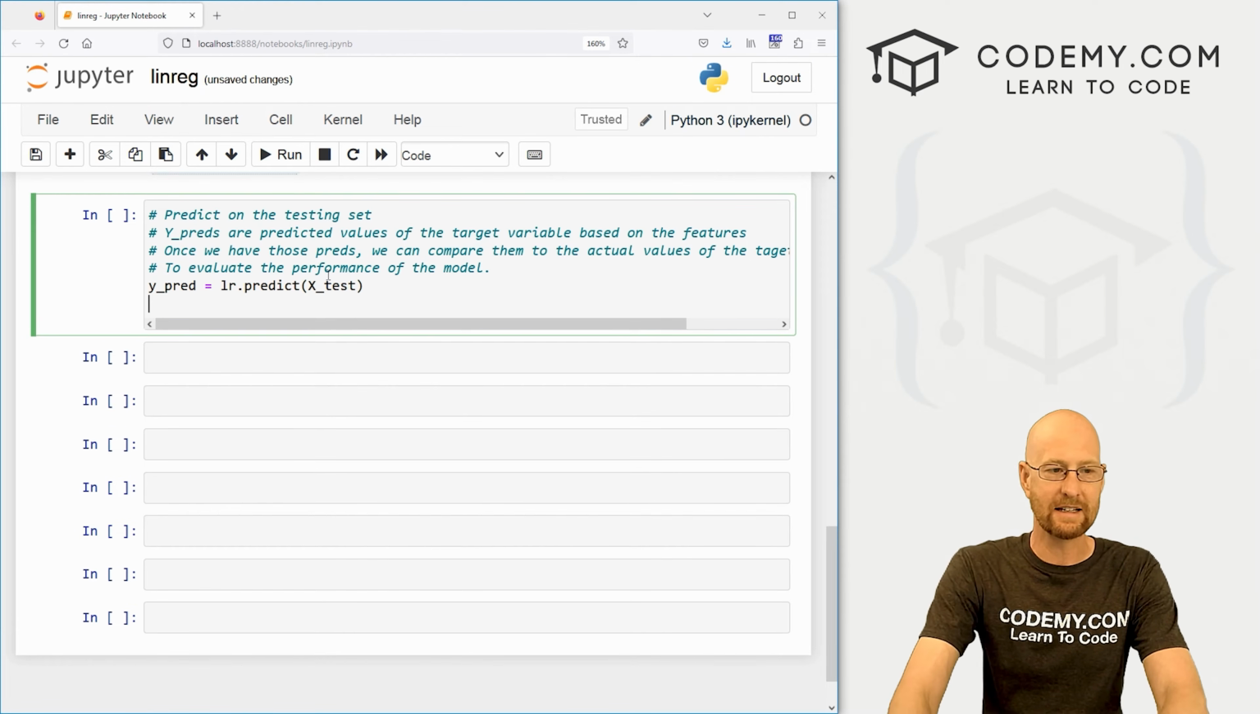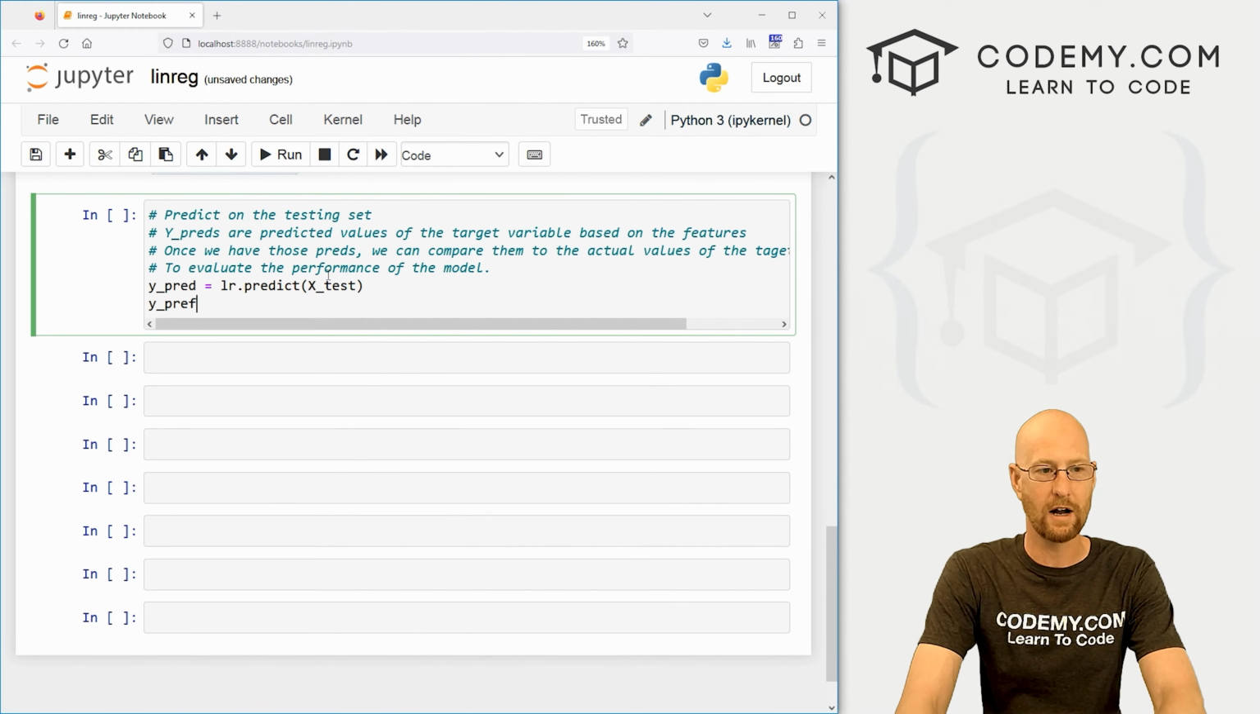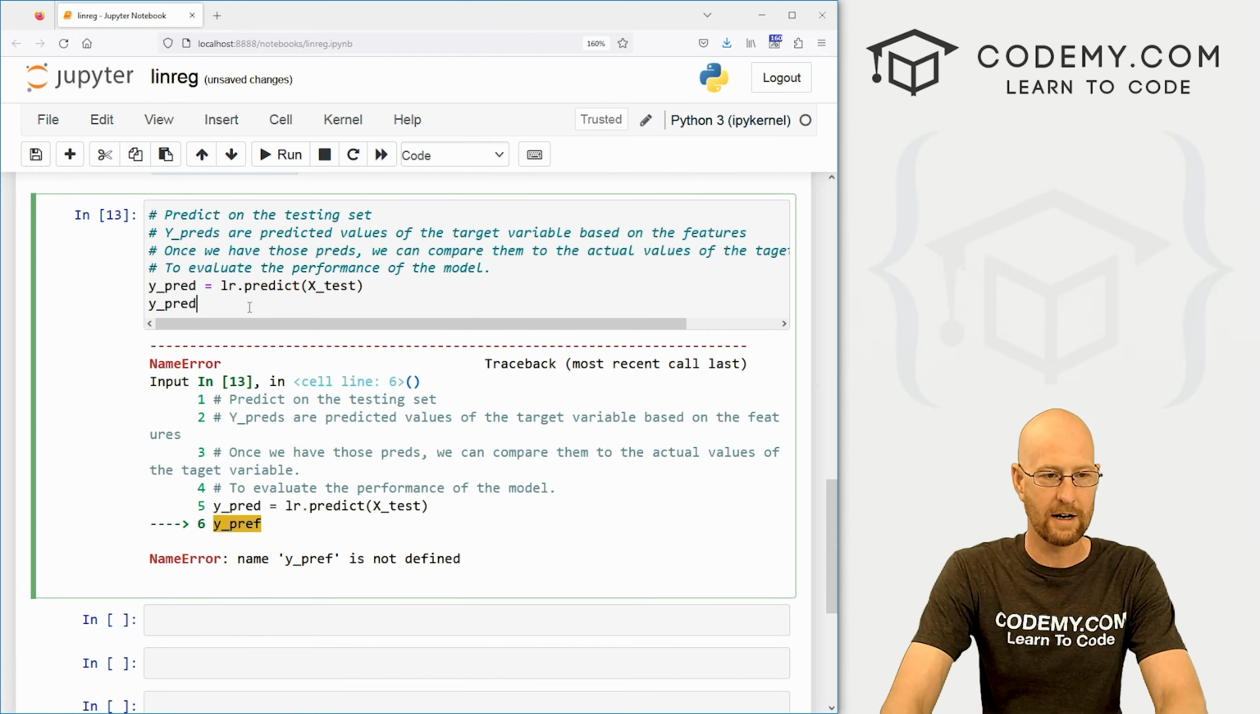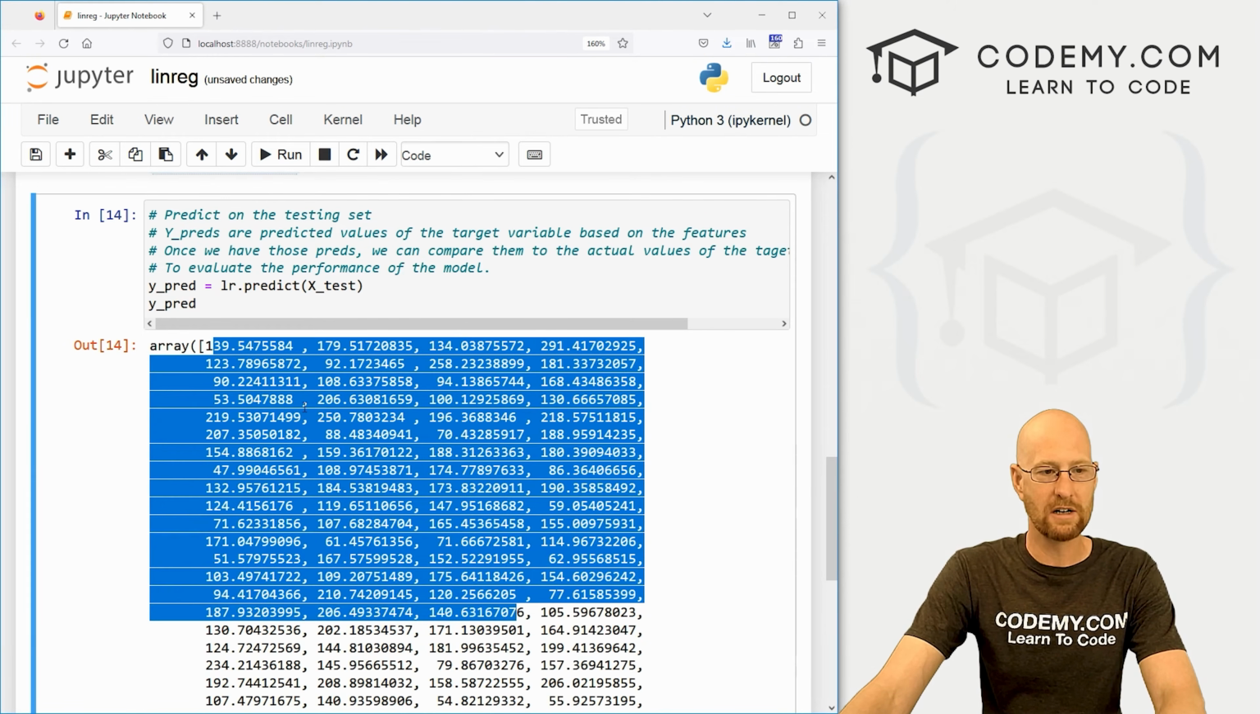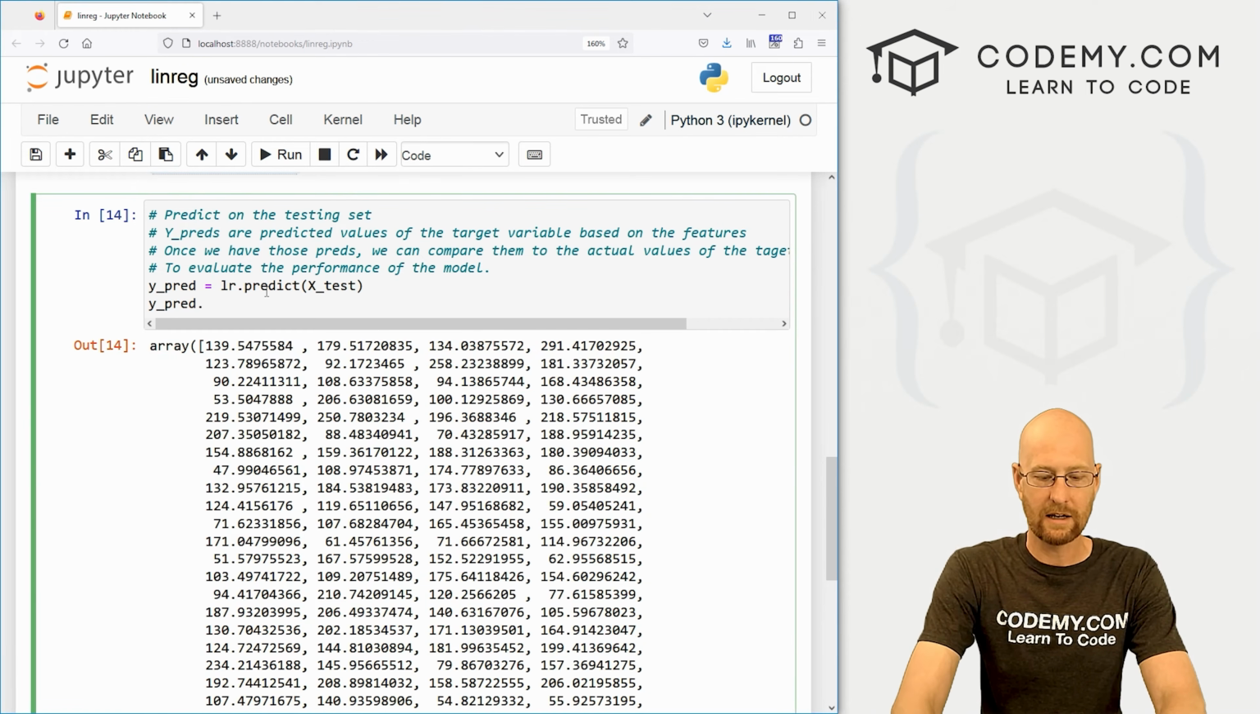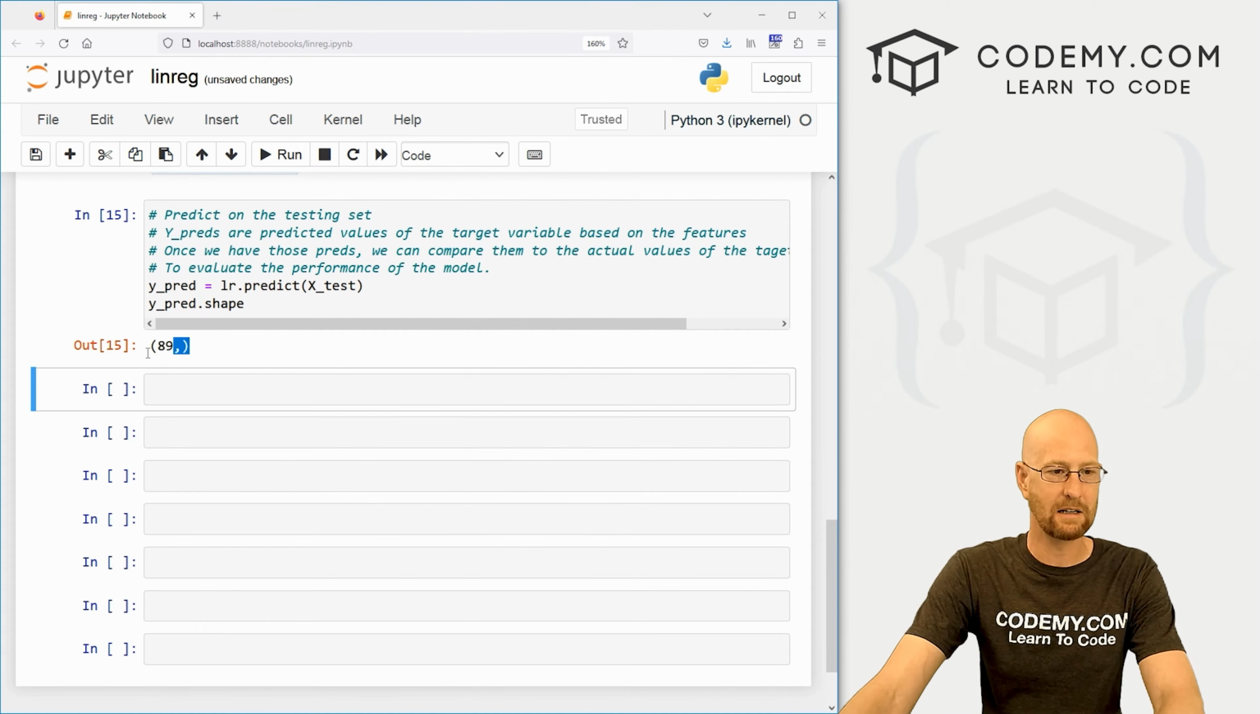So if we want to look at this and see what this is, we can go y_pred. Oops, probably want to spell it right. There we go. And it's just going to be a bunch of numbers. Well, how many numbers? Well, we can call a shape thing, and it's going to be 89.